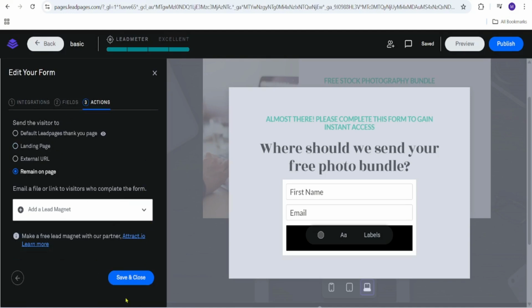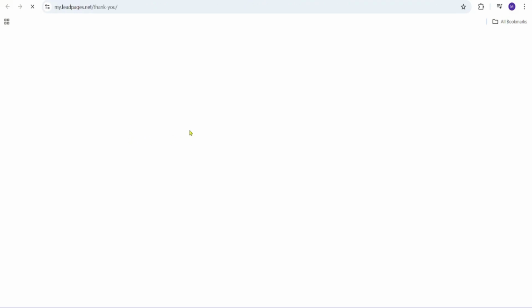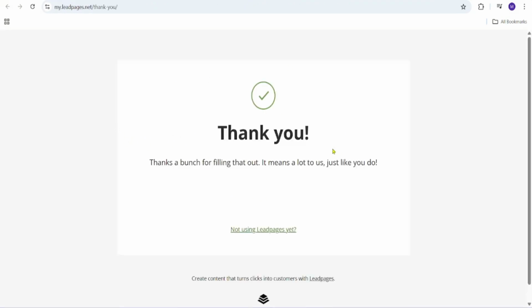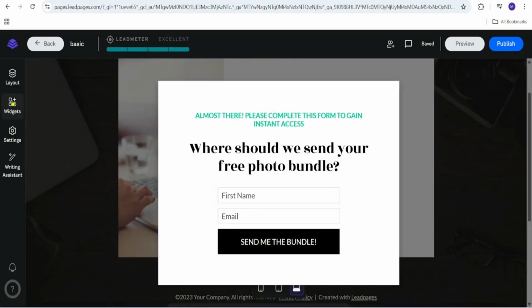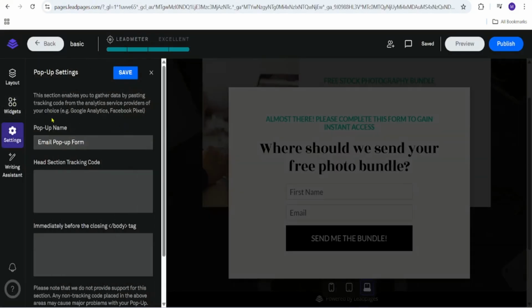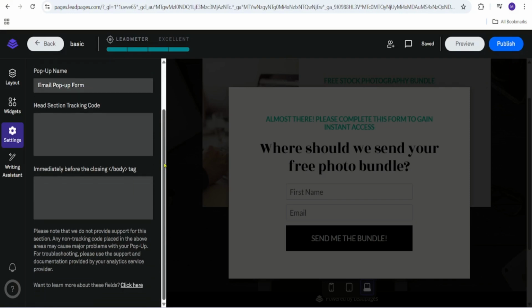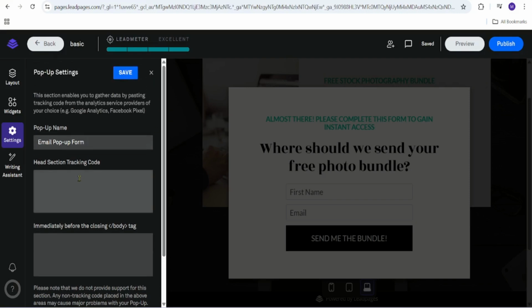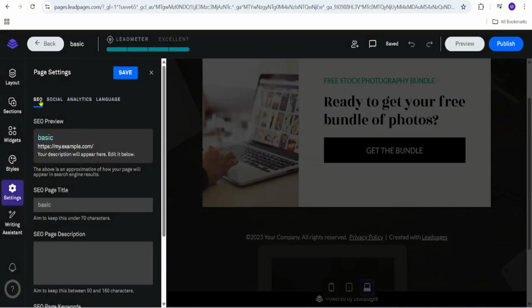So once you have done everything, you can click on the save and close button over here, and you can always check the default Leadpages thank you page. Now once you click on this I button, you will see the default Leadpages thank you page. You can always use the other parts like settings. Now settings is the pop-up settings. Now if you want to edit your pop-up settings, like if you want to add a head section tracking code, you can use that. And under the settings, you have this SEO.